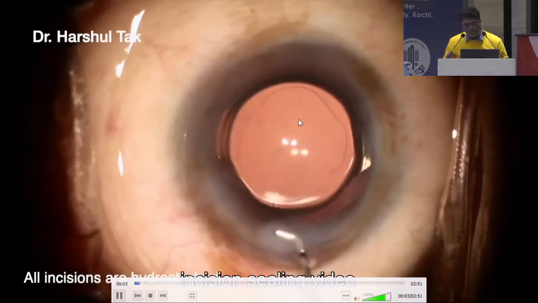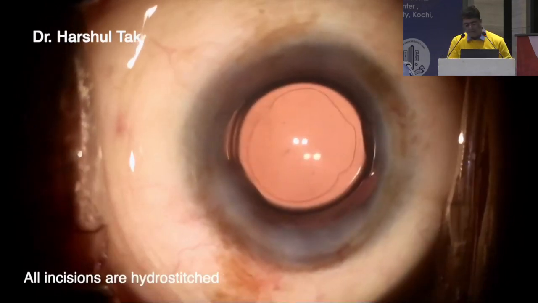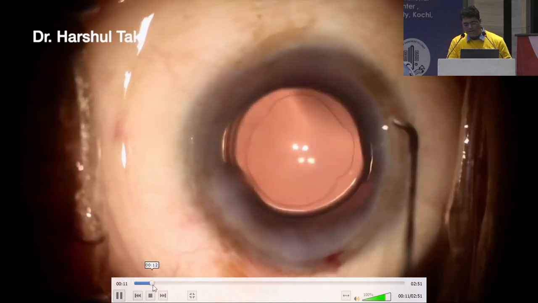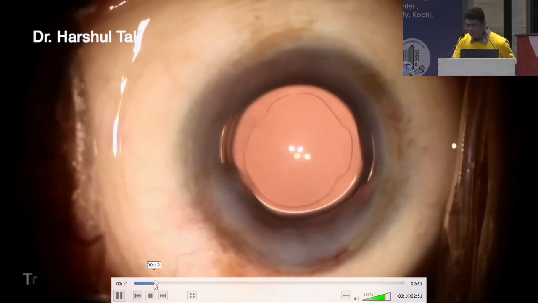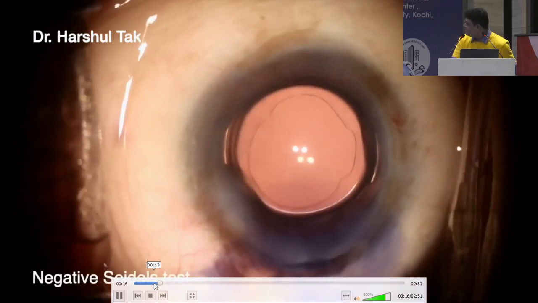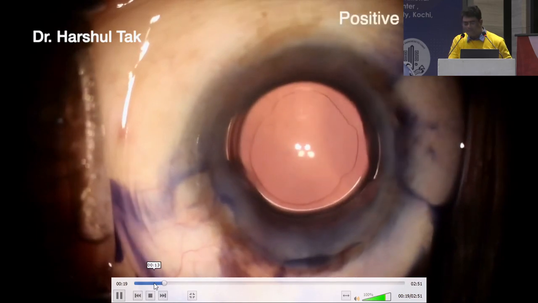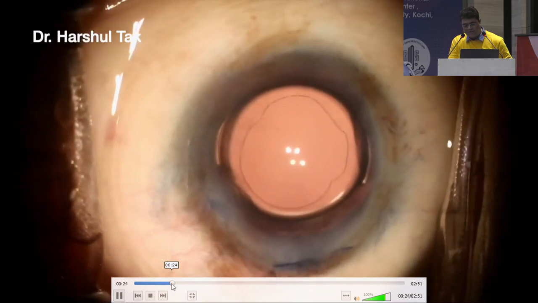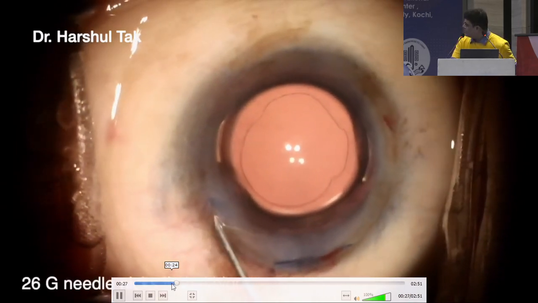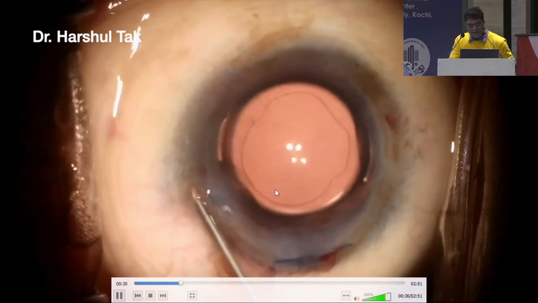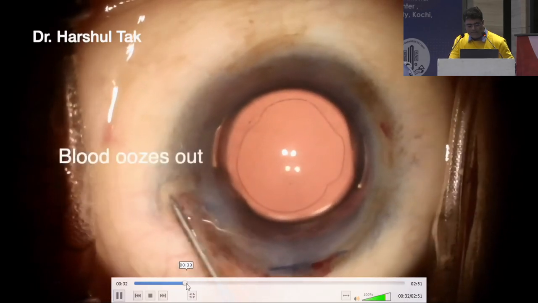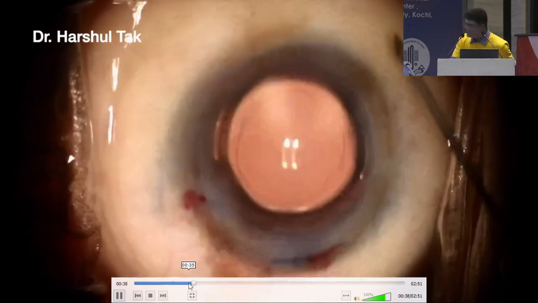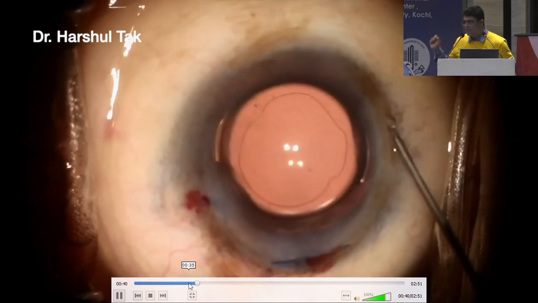Okay, so we all know that it's very essential to seal all the phaco incisions at the end of the surgery. After doing hydro stitch of all the incisions, if you do a Seidel test, a lot of studies have shown, and we have also seen, that almost 30% of the incisions leak. Side ports leak more than the main port incision because of more stretching. So this is a Seidel test which is positive, as you can see. What I do is go and nick the limbus with a 26 gauge needle mounted on an empty 2 ml syringe, and see, there are a lot of blood vessels, blood oozes out, and you can use this autologous blood as a sealant.